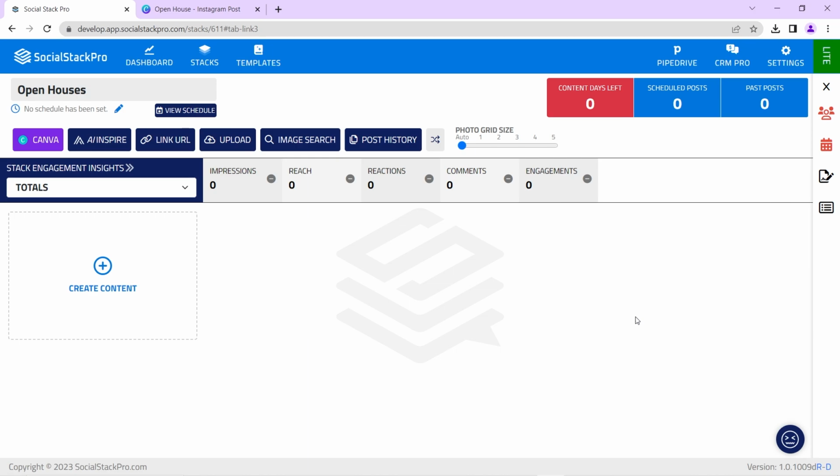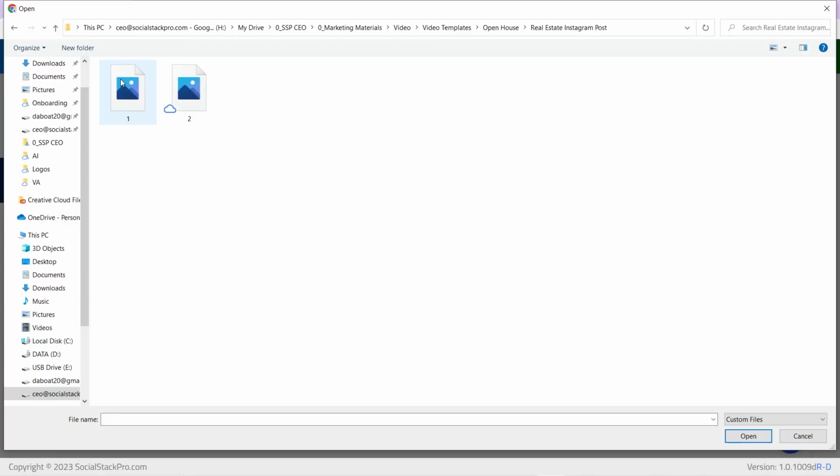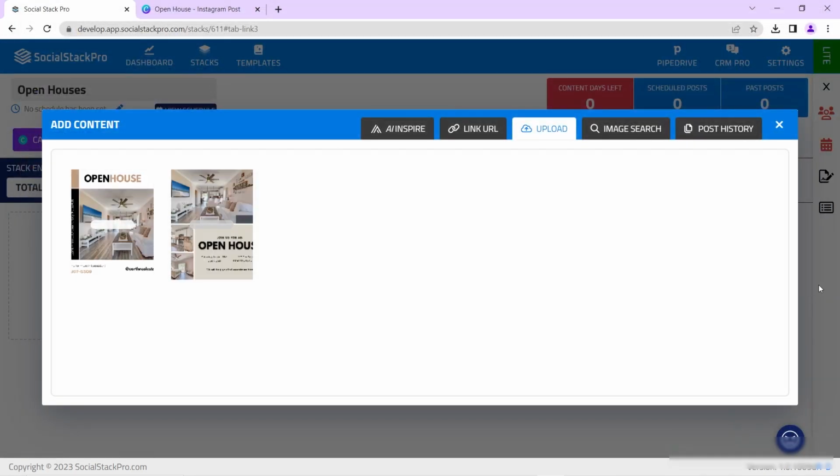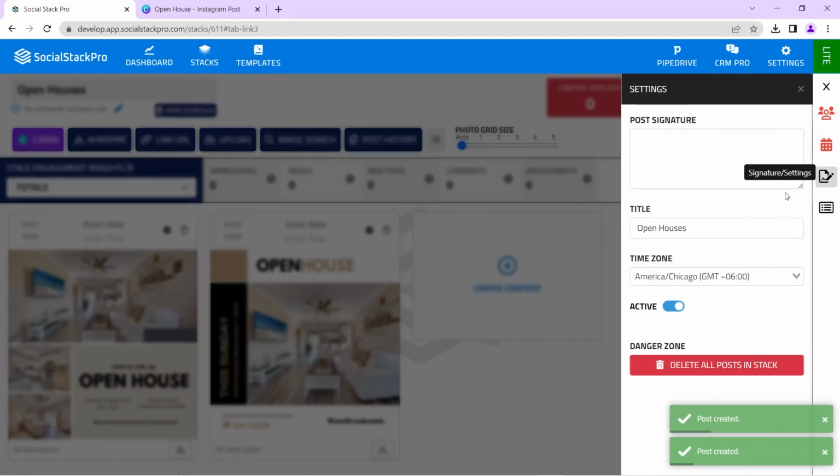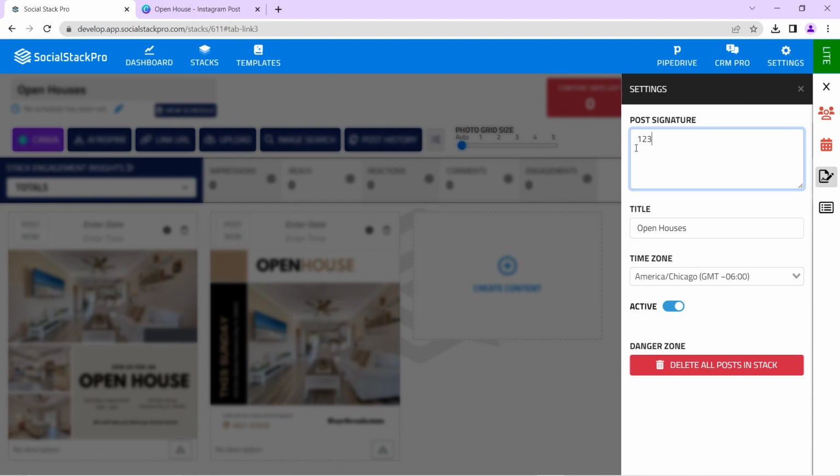Let me show you how I use PostSignature. Using PostSignature is a really easy way to post repetitive information without having to manually add it to every single post. In this case, I'm uploading a few open house templates and I want them to have a custom signature with some key details about the home. I feel like it makes it really easy for customers to filter through my posts and find a property that really fits their needs.